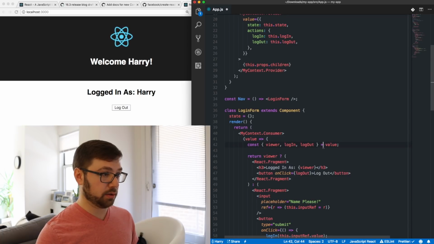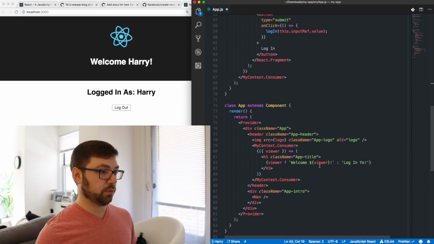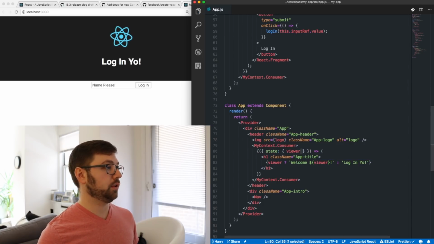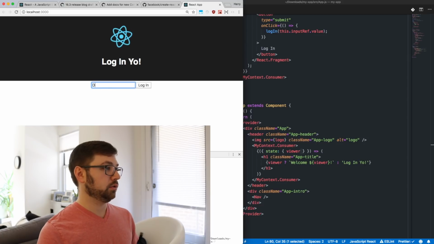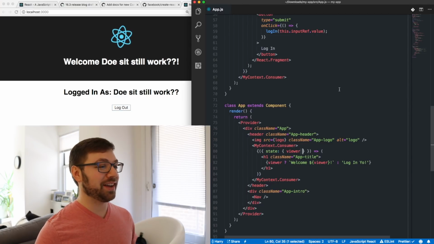So you can just change this. We're going to do value.state, value.actions, and we'll go down here as well. We're going to say state.viewer. Let's save it. Does it still work? It do! It do! That's very exciting.